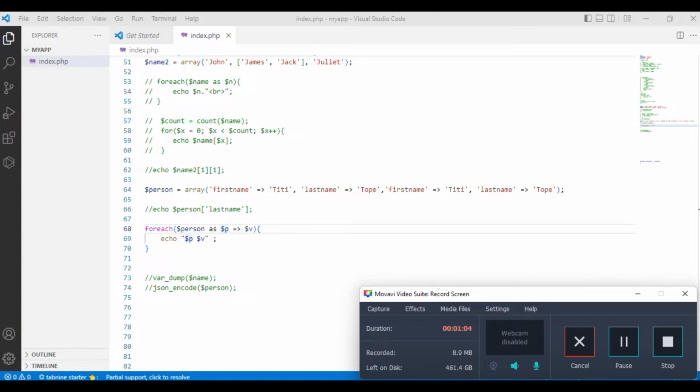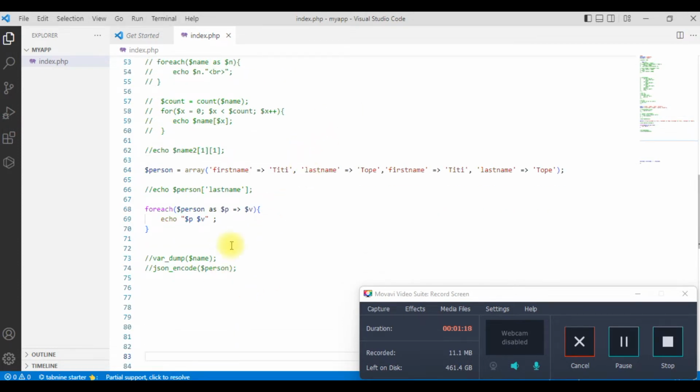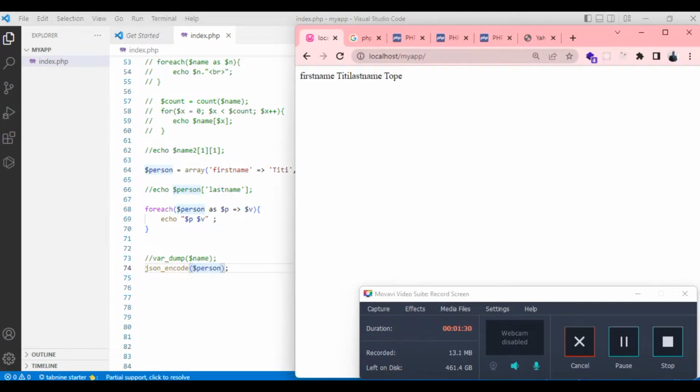Alright, so taking for instance, here we have our person object. We also have our name as an array. So in this case, if we say json_encode, then we put our object inside. This will return to us what we have now, but by the time this one is coming from this foreach loop as we ran it last time.